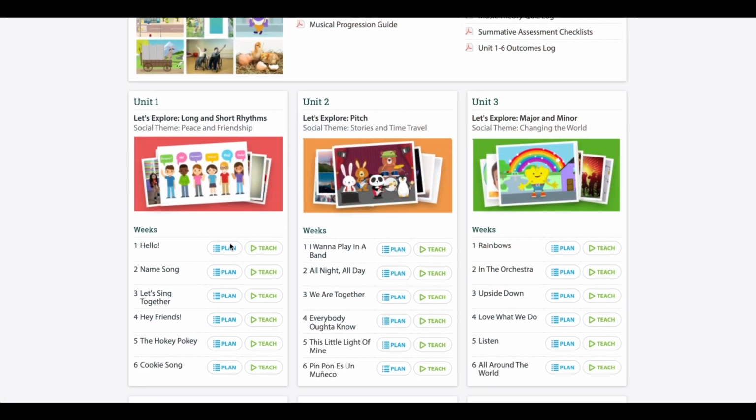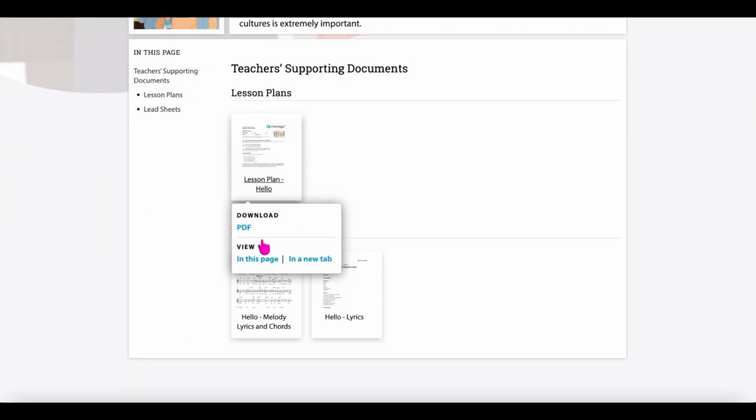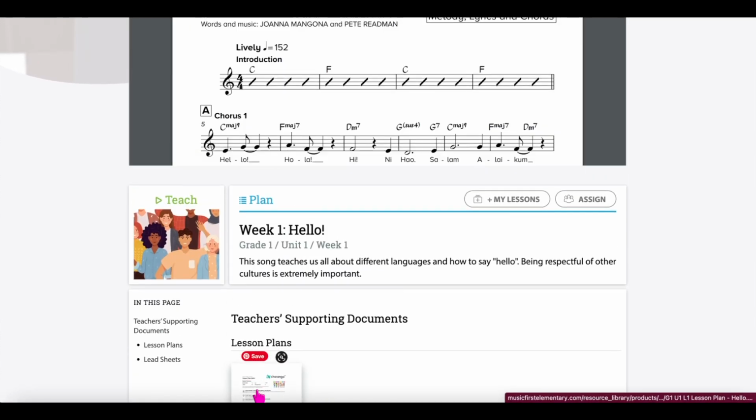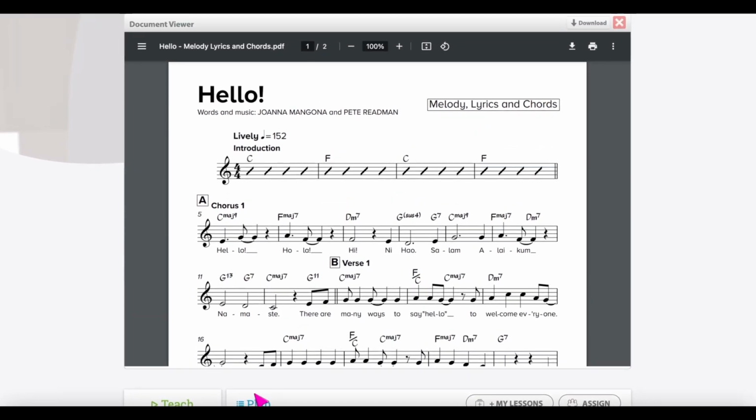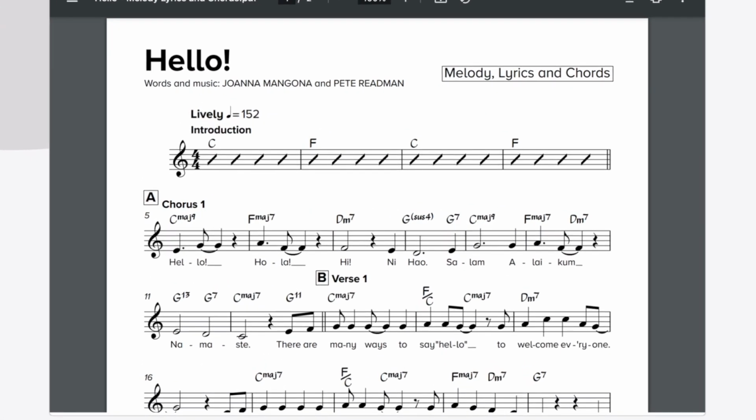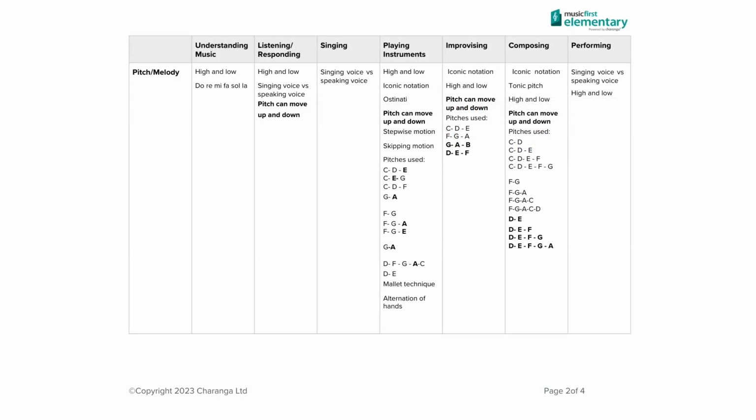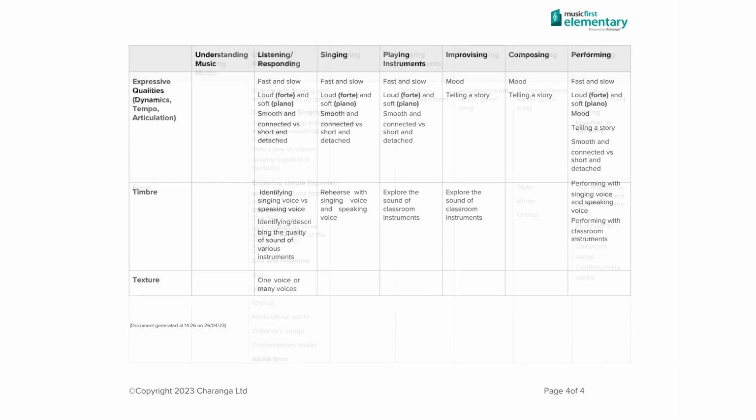When you click on the Unit 1 Week 1 plan, you can download the plan or read it inside the page. You will also find the lead and lyric sheets. There are very few clicks within MusicFirst Elementary so that the layout is nicely intuitive. If you need to, you could download the weekly lesson plan or the curriculum maps and hand them into your supervising administrator without having to recreate the wheel.